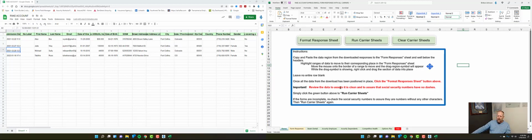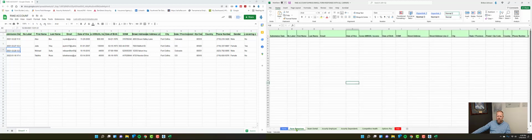Now, if you take a look at the bottom of the right-hand screen, you're going to see it says Home, Form Responses. Now, Form Responses is where we're going to copy our information from the Google Sheet from your ExpressEnroll, and we're going to put that information onto the Forms Response tool, okay? But before we do that, I'm going to show you the other tabs that are here.